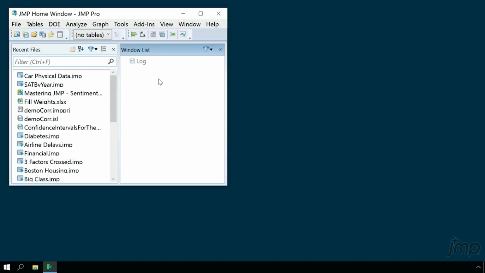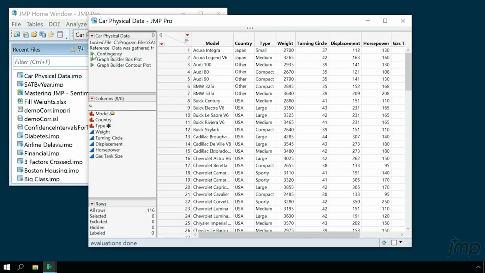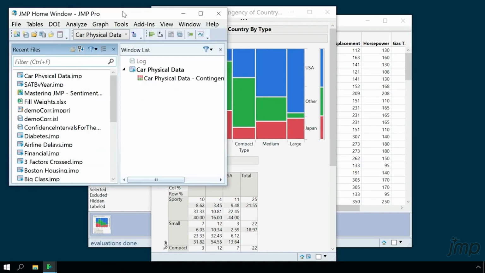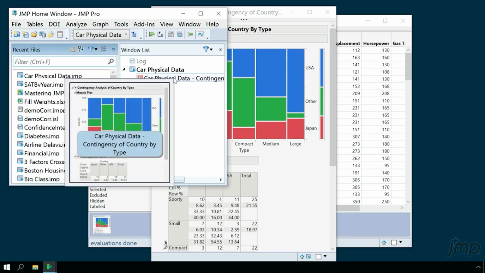For example, one of our recent files was the Car Physical Data, and if we open it and launch an analysis, the Car Physical Data table and its associated analysis have been added to our window list. We can see a preview of either the data table or the analysis simply by hovering our mouse, and we can click on either one to be taken directly to that window.